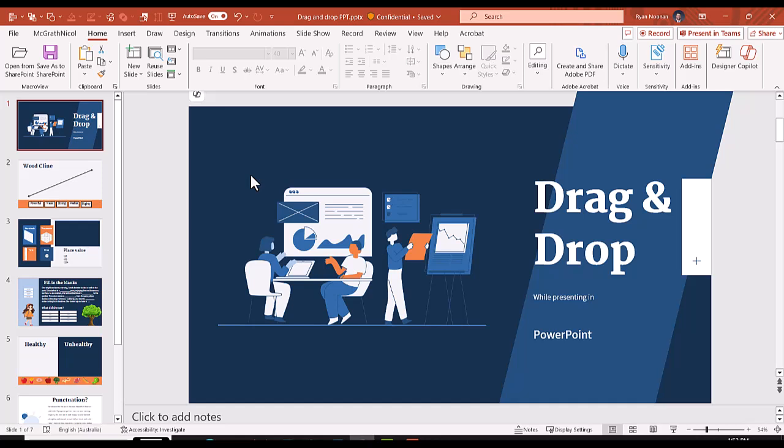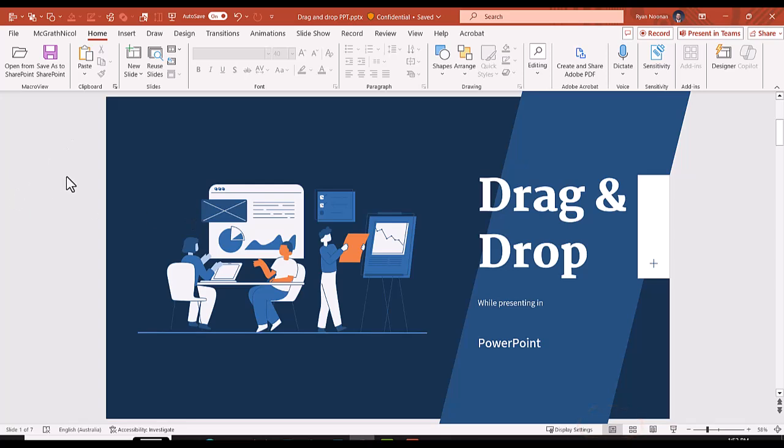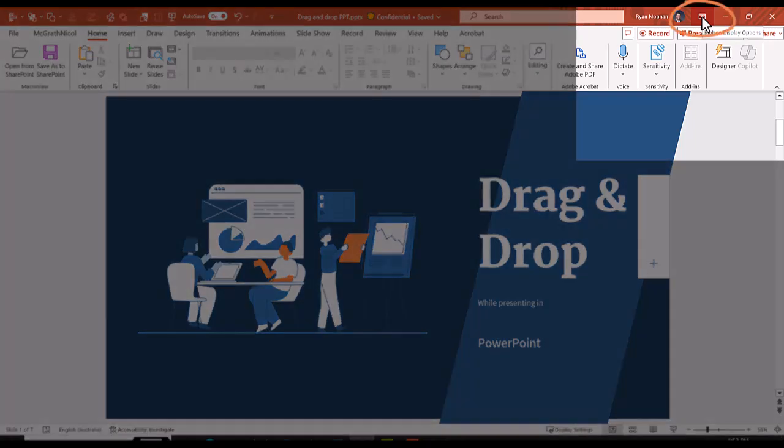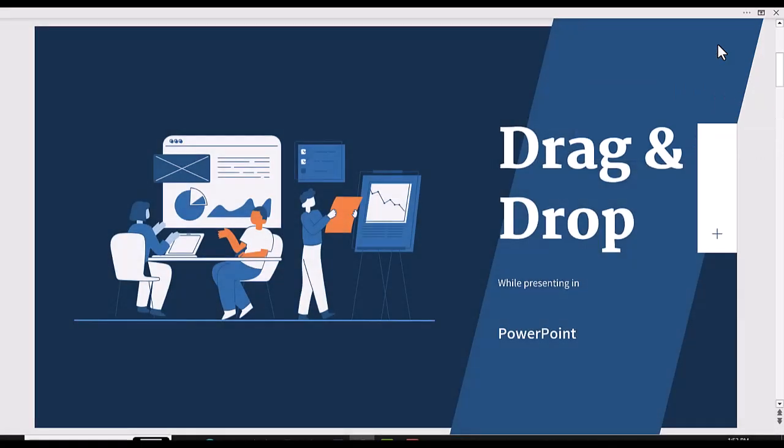The first thing you need to do is put your PowerPoint into full screen edit mode. To do this, we're going to hold the Shift and Control key and press the normal button down the bottom of the screen. This will take away the thumbnails and the notes on the bottom of the screen. The next thing we need to do is remove the ribbon. We're going to go to the top right hand side and click on the ribbon display options. Click on Auto Hide Ribbon and we're entered into full screen edit mode.